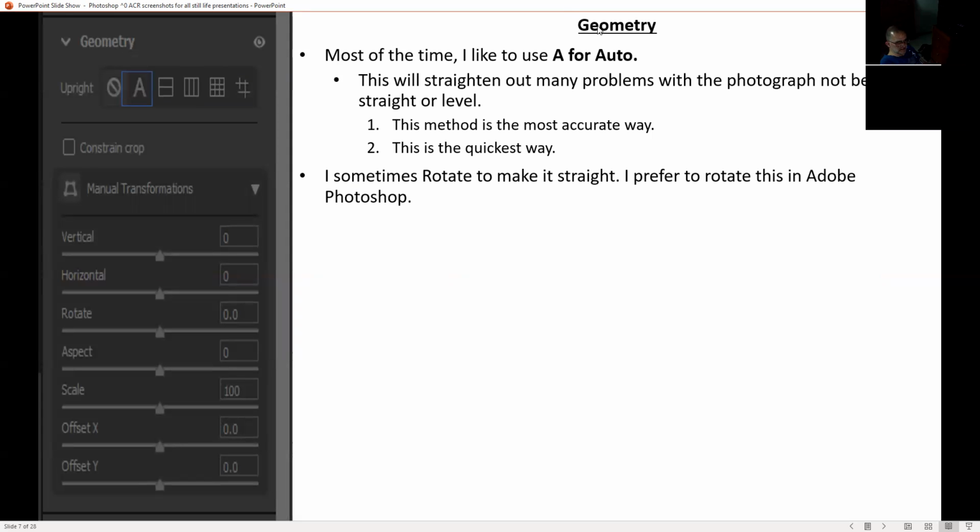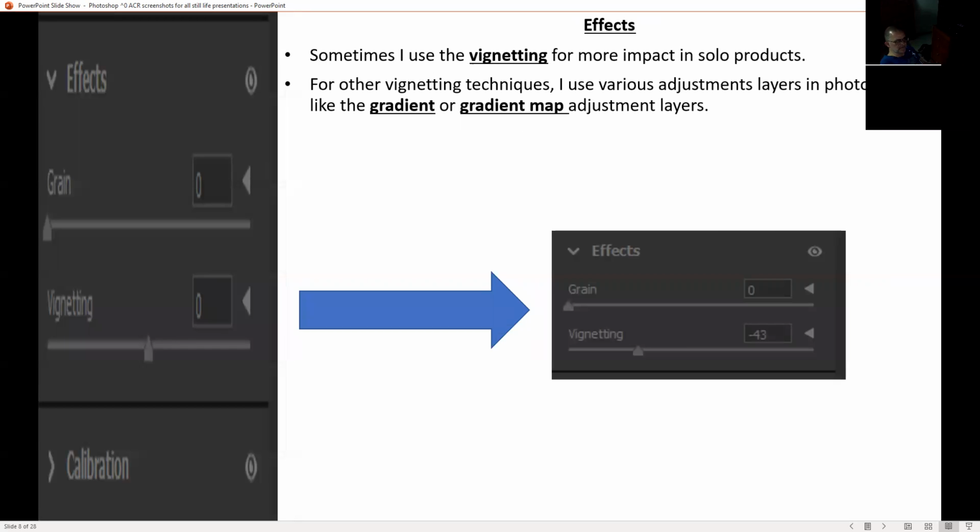Now for the geometry, I just use the Auto. It does a great job. It's the most accurate and quicker way. I could rotate the verticals, but I like to do that in Photoshop, but I just like to click on this. And for the effects, you get vignetting, but I'm more worried about what the photograph looks like than the number, because if it's too dark, it'll be obvious. And that's why I look at the photograph more than the number.